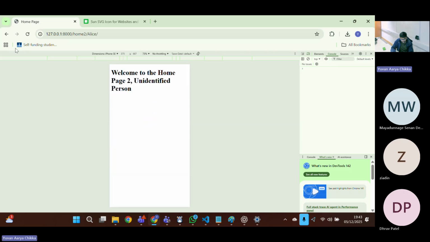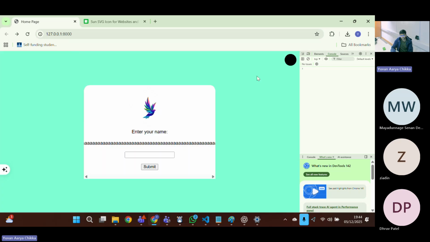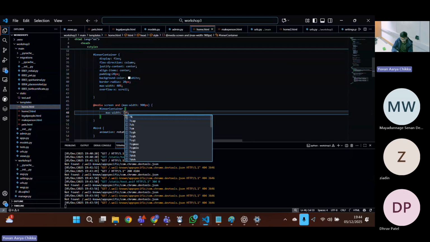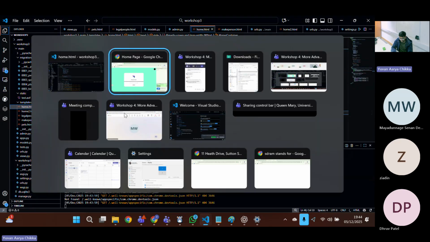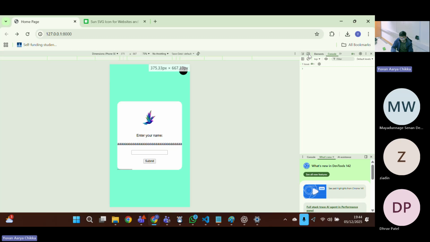Okay. Let me go back. If we go back and then out of our view, we can see it's not taking 90% of the screen. It's taking like 40% of the screen. And then let's decrease it from 90, we'll set it to 70%. So now we refresh and then we resize it to mobile. We can see it's taking up a greater percentage of the screen width than previously.